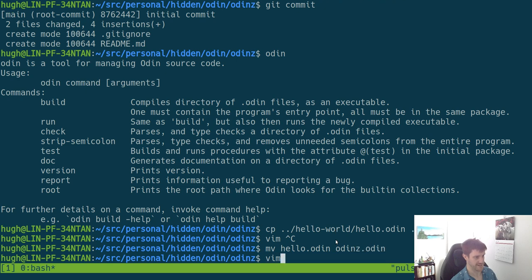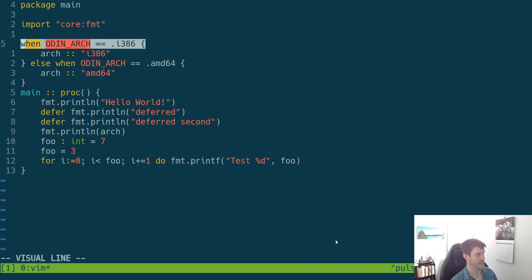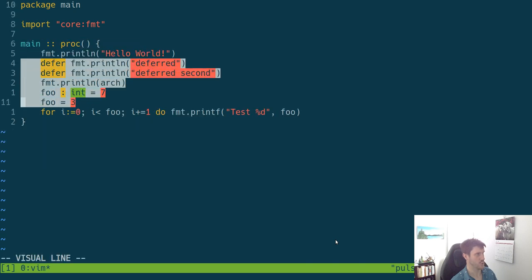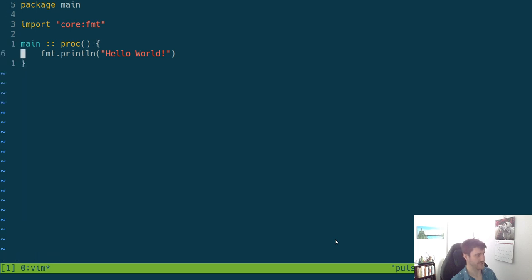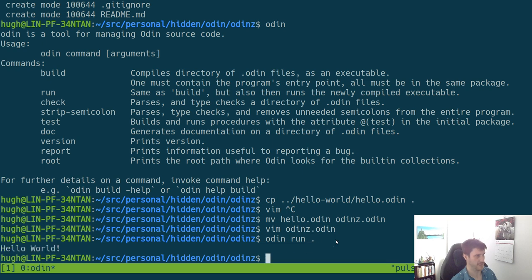So this is going to be our entry point, which is shown by the main. So we don't need this stuff, and we don't really need any of that. We'll just start with a nice simple hello world. So if we go Odin run dot, it'll print out hello world.